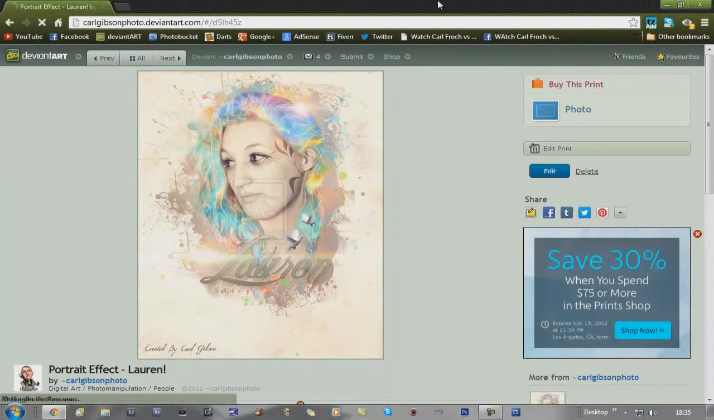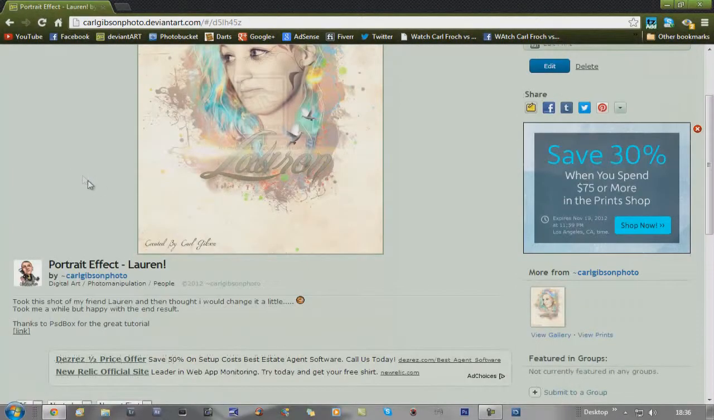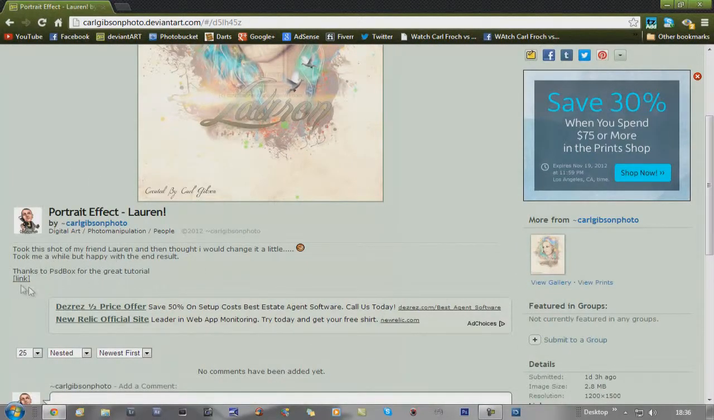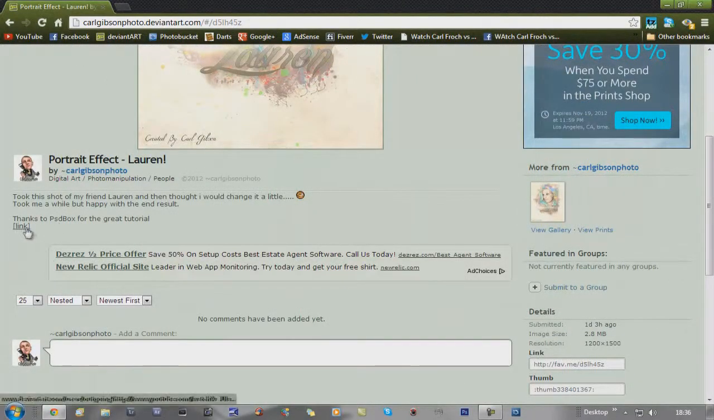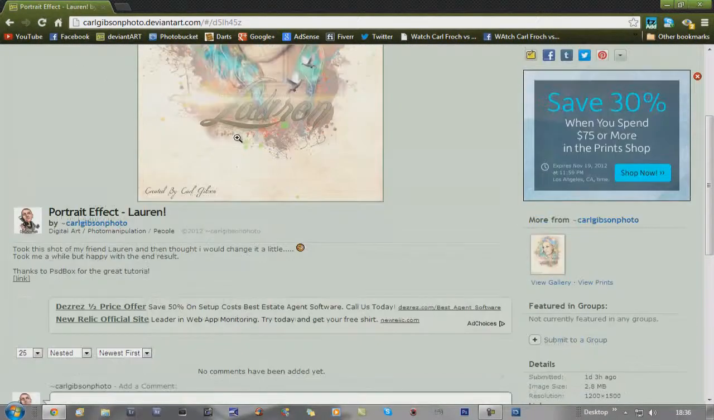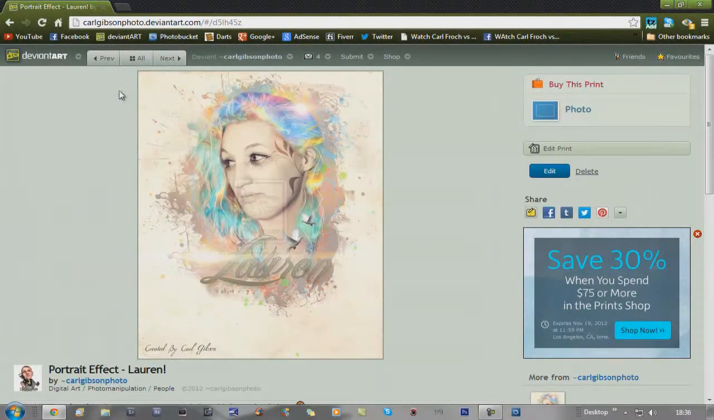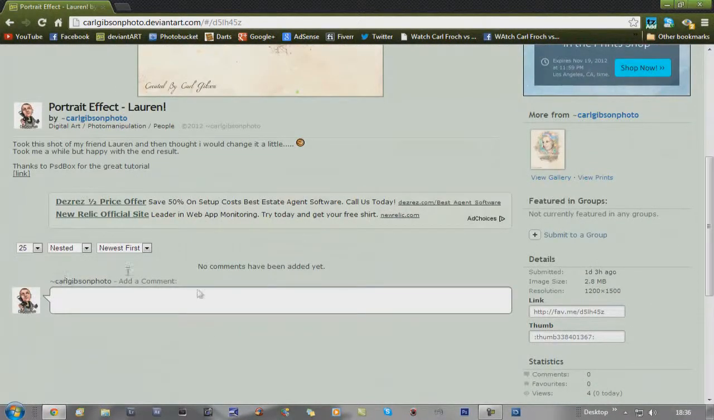That is the kind of thing that I mean. It's a portrait and I've manipulated it just to make it look different and unique. I actually followed the tutorial of that guy from PSD Box to create this, and I also have the link underneath the photo, so if you ever want to create this, you just click the link underneath this photo and you will head over to that guy's tutorial to help you make it.